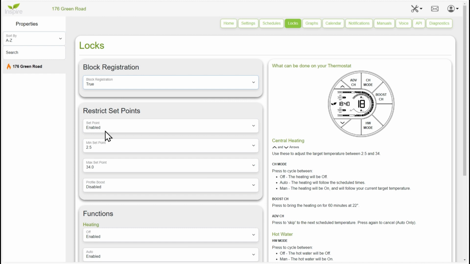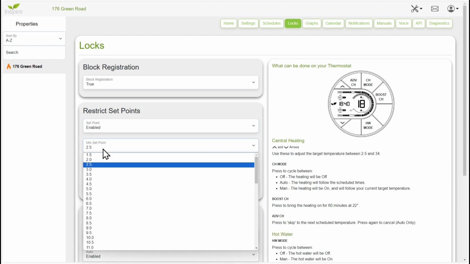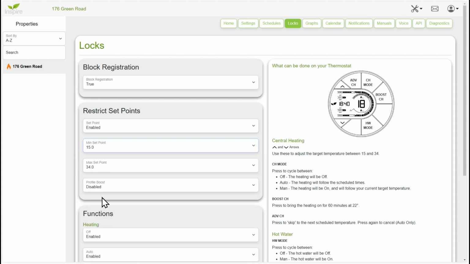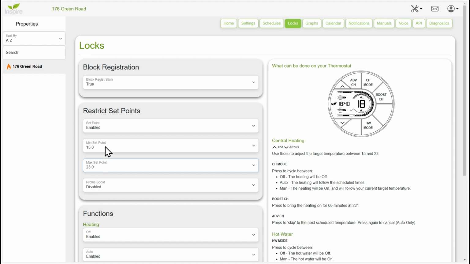Restrict set points allows the temperature to be adjusted on the unit itself using the up and down arrows or plus and minus keys, depending on which version you have. You can either disable it, and then the buttons don't do anything, or you can have it enabled and set a temperature range, for example, 15 to 23 degrees. Here, they'll be able to adjust the temperature between 15 and 23 at all times.